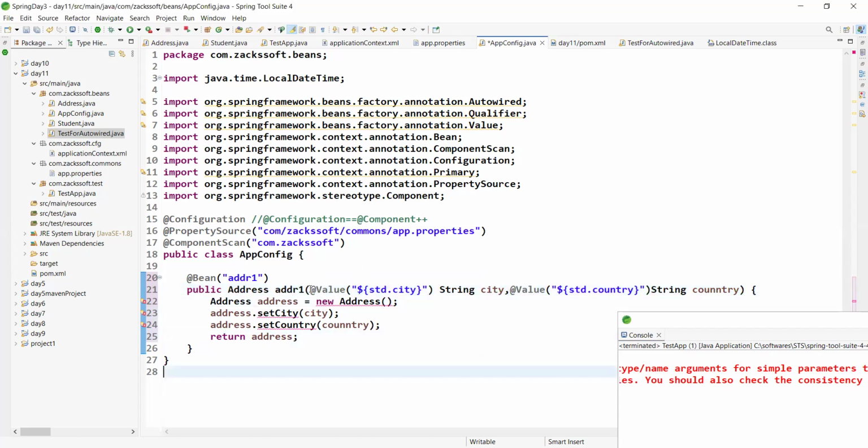We are looking at the bean annotation. If the Spring container finds this bean method, the Spring container will call this method automatically, right? And compulsorily we need to pass the value, otherwise we will get an error, because the Spring container doesn't get any value.